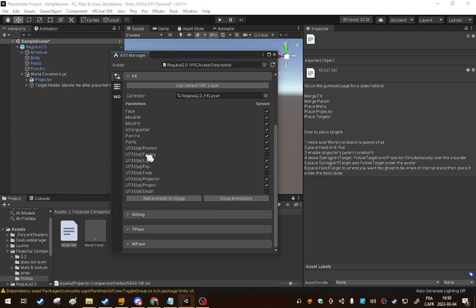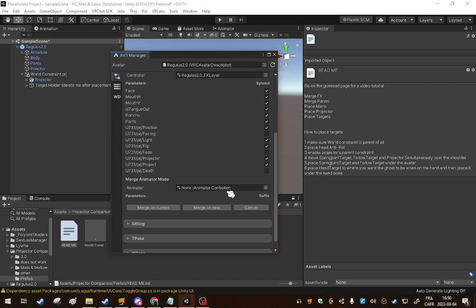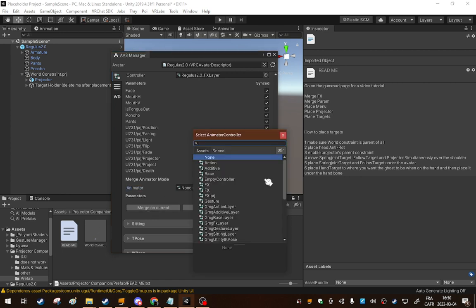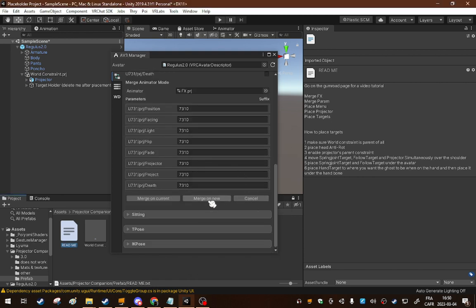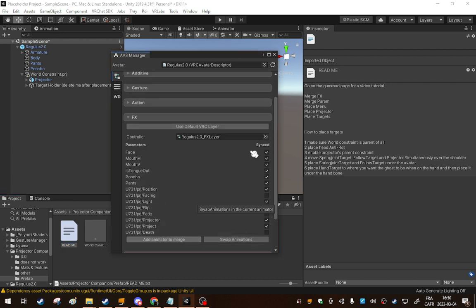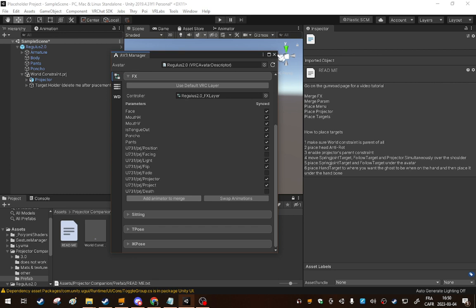Oh, and of course mine is already done. What you're gonna do, I'm not gonna do it, but what you do is add animator, select the PRJ FX, this one, and then you click merge on current. If you want to keep your older one, you can click merge on new. I'm not going to do it because I already have it.